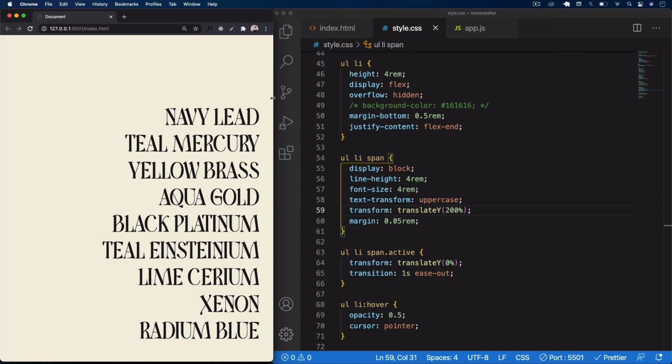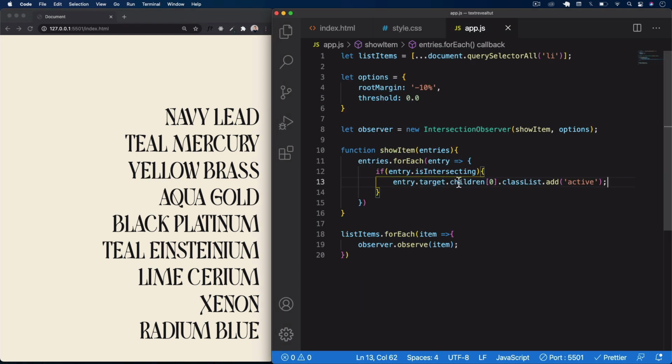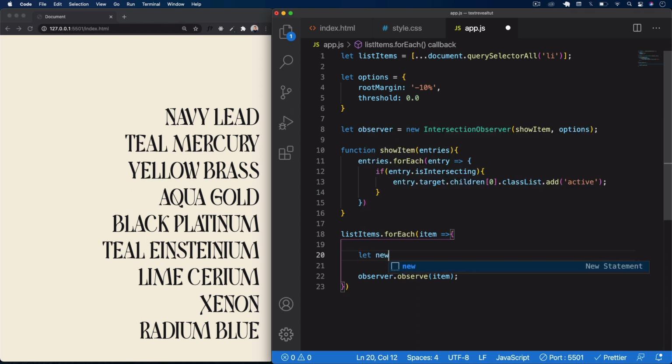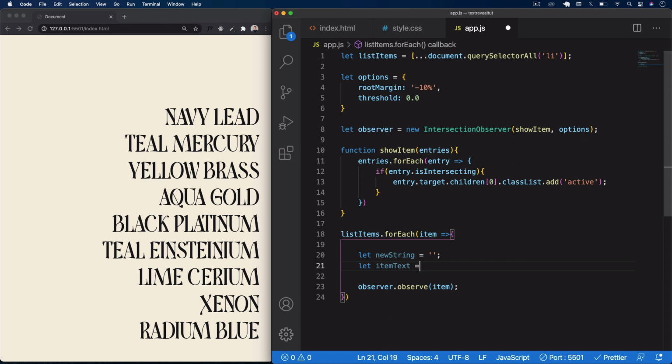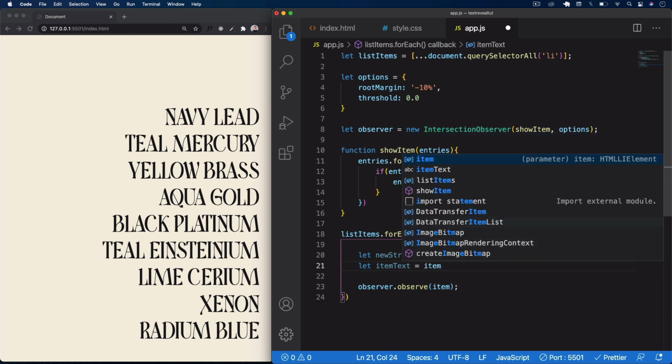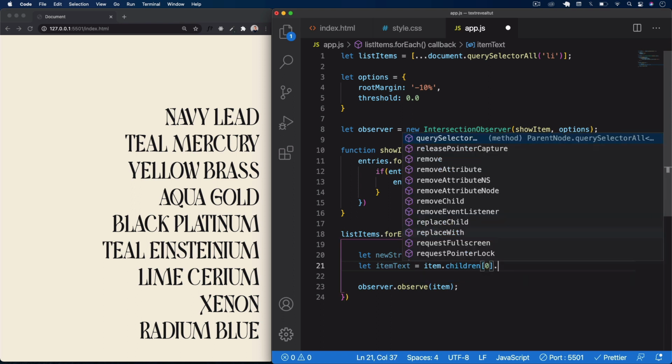I want to take it one step further. I want to apply these animations separately, okay, to each individual letter. So in our for each item down below here, what I'm going to do is create a new string for every single list item. Okay, so say let new string equal, and that's just going to be a blank string for now. And then here, I'm just going to say let item text equals the item that's passed in, and then we're going to say dot children 0 to get that span element again. Okay, and then we're just going to say inner text.